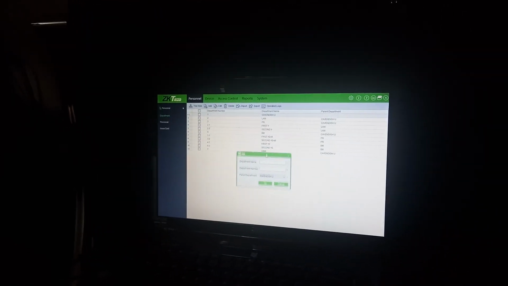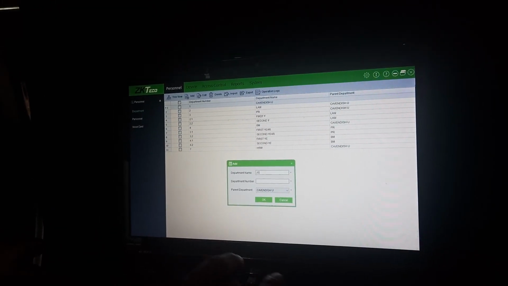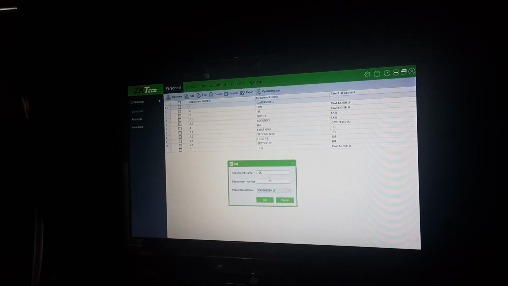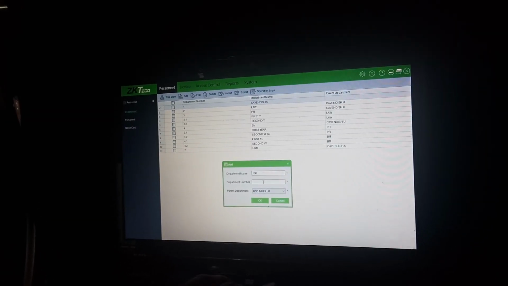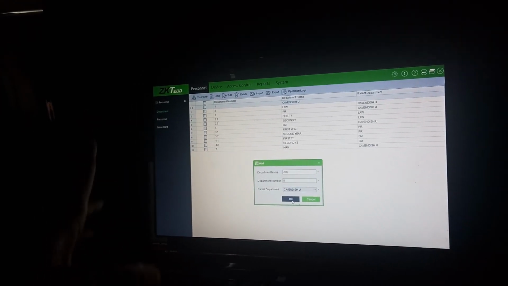This department, I'll name it, let's say JSK, will fall under 8. The number 8, the department number 8. Okay, these are some of the departments that were made previously.